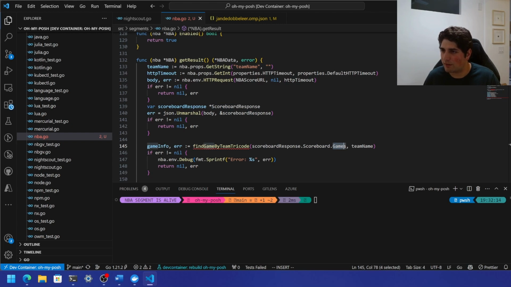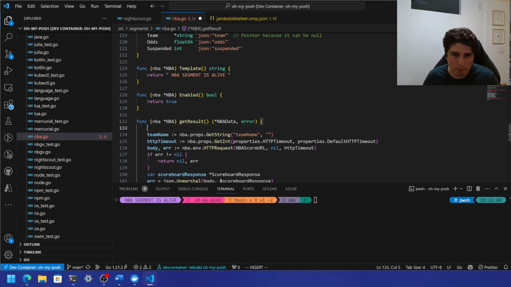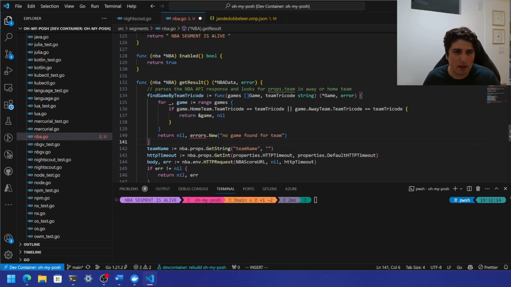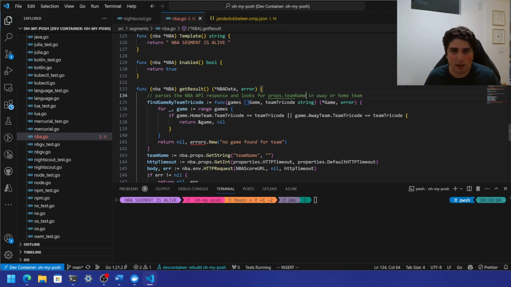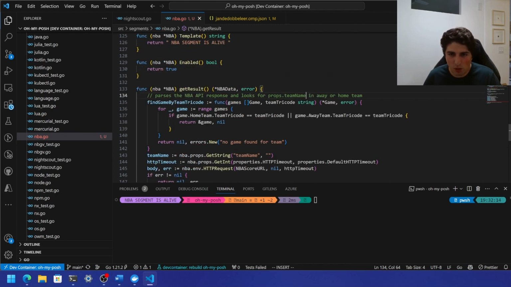And so I've already written this function as well in the interest of time. So let me copy and paste that guy in. Let's go ahead and paste this guy in. Okay. So what this does is it parses the NBA API response. It looks for props.team in away or home team. I guess this is props.team name now, I believe. Yes, team name. Okay. Well, I guess it's props.team as well, because in here we define it as team, but we just label it as team name in the code.